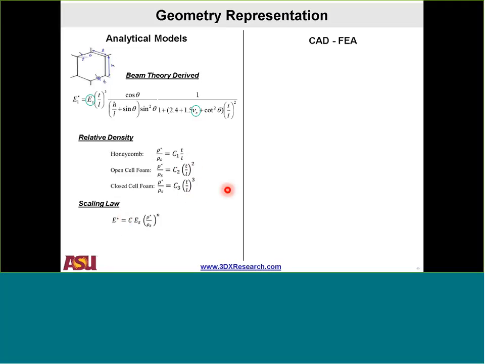And the beauty of this is now you can say, if I change thickness, if I double thickness, what does that do to my modulus? Well, for a foam, it's going to be 8 times. If it's closed cell, if it's an open cell, it's going to be 4 times, and so on. 8 times. That's just the relative density. The modulus itself would change as a function of the scaling law, which you would fit experimentally.